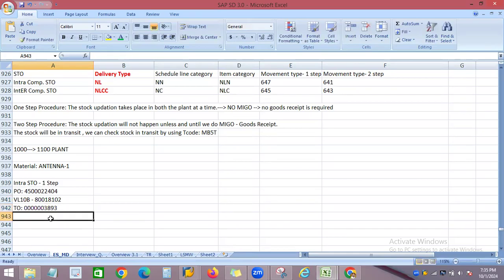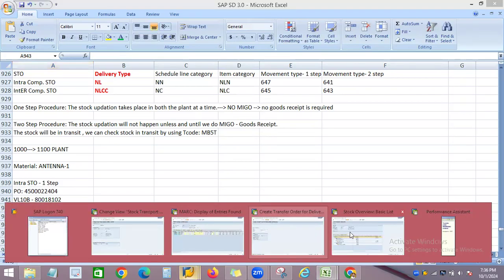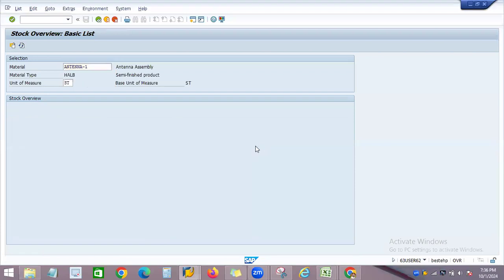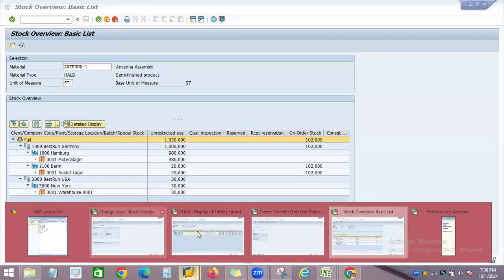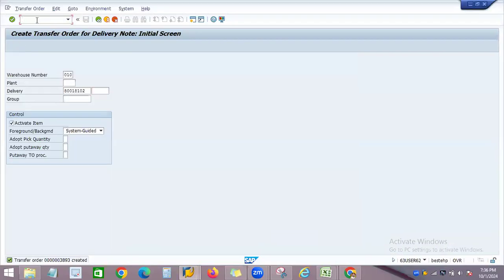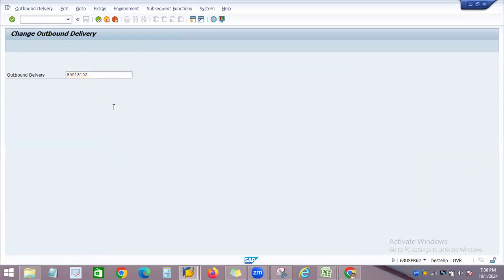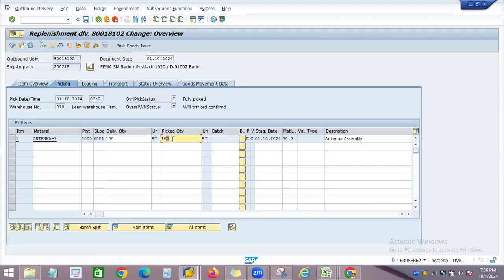So now I have created the transfer order. Let me check the stock status. Still here, on order stock is 102. Why is it 102? Because we have not completed the PGI. So I will go again to the outbound delivery VL02N. See here guys, picking quantity was earlier blank. Now automatically 1000 has come because of the transfer order, and it is fully picked. Now I have to do the PGI.